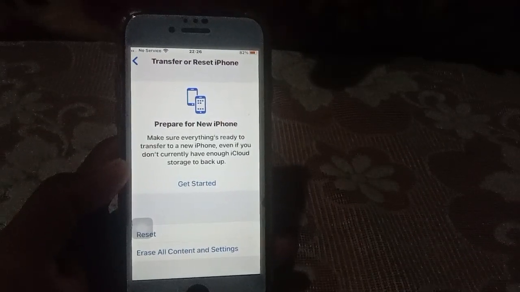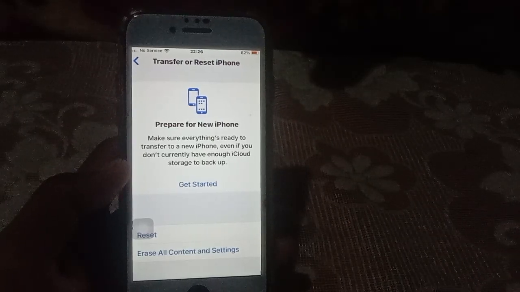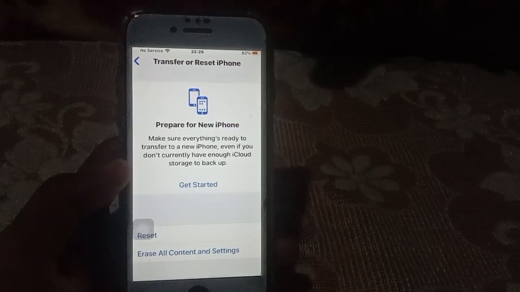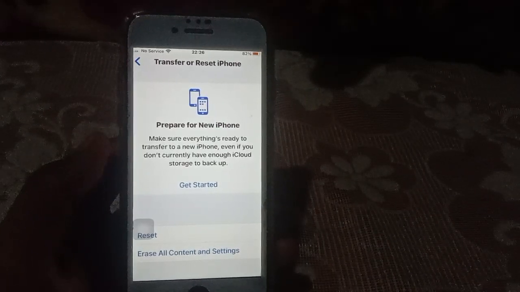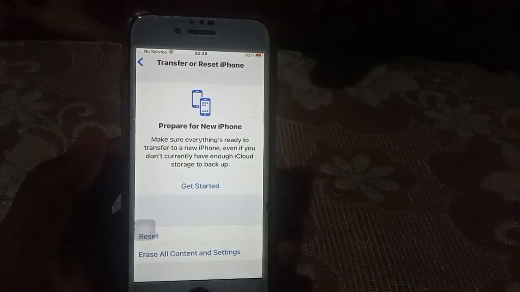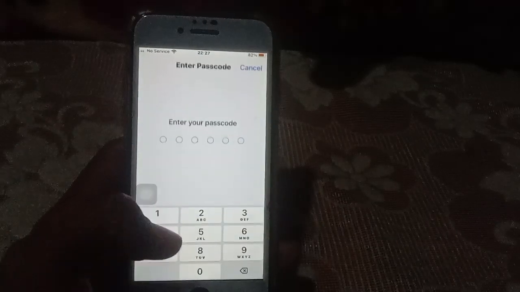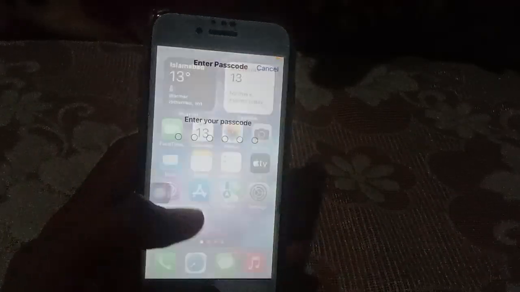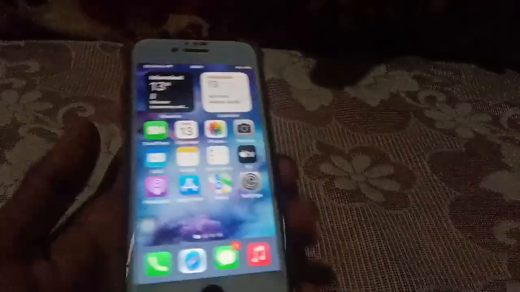Then the last solution, reset all settings. If the device still will not connect, you may want to reset all settings to eliminate any bugs that could be causing the problem. To do this, go to the same option, open the settings, click on general again, click on transfer or reset, then click on reset all settings. If the iPhone asks for a passcode, then you enter the passcode. Reset network settings, reset all settings, then your problem will be fixed and 100% working.